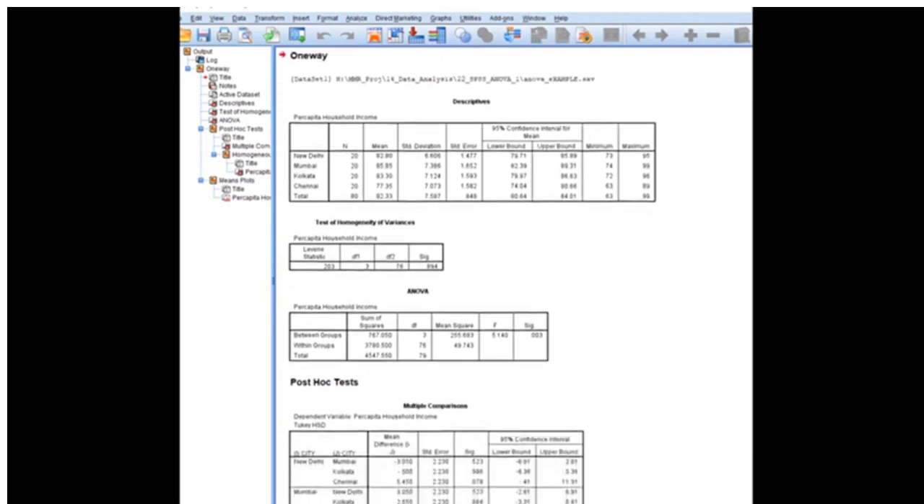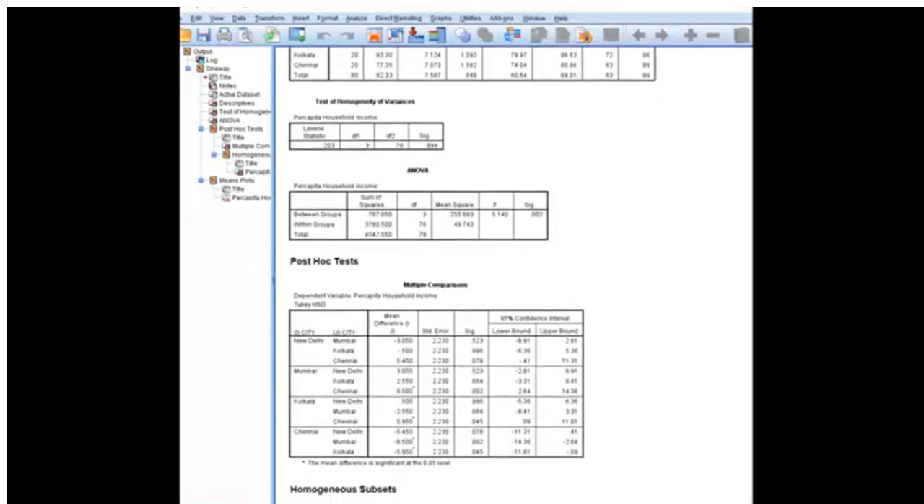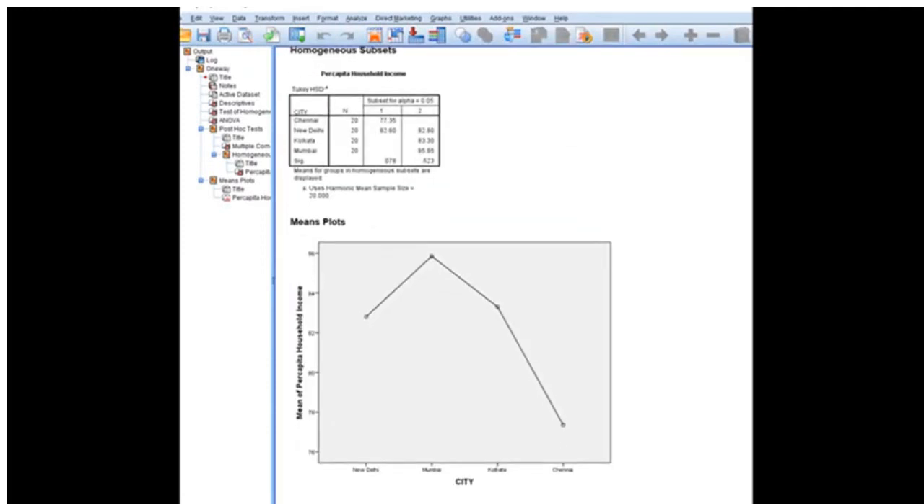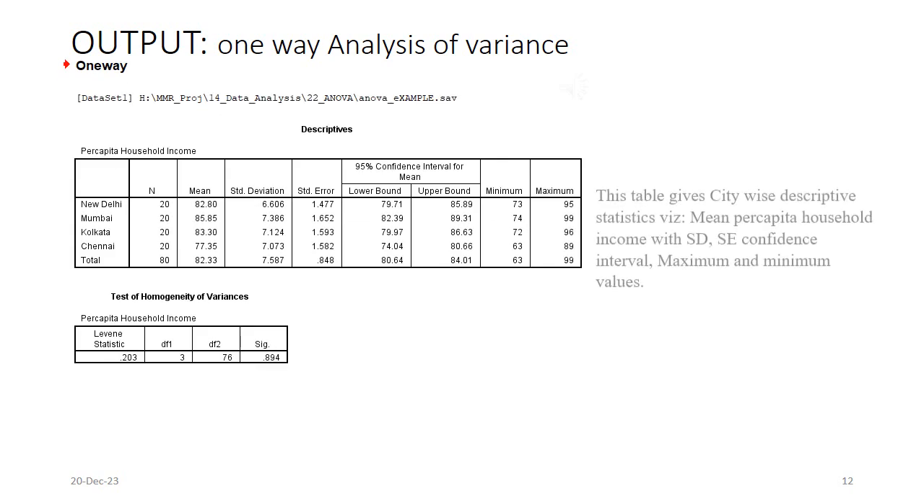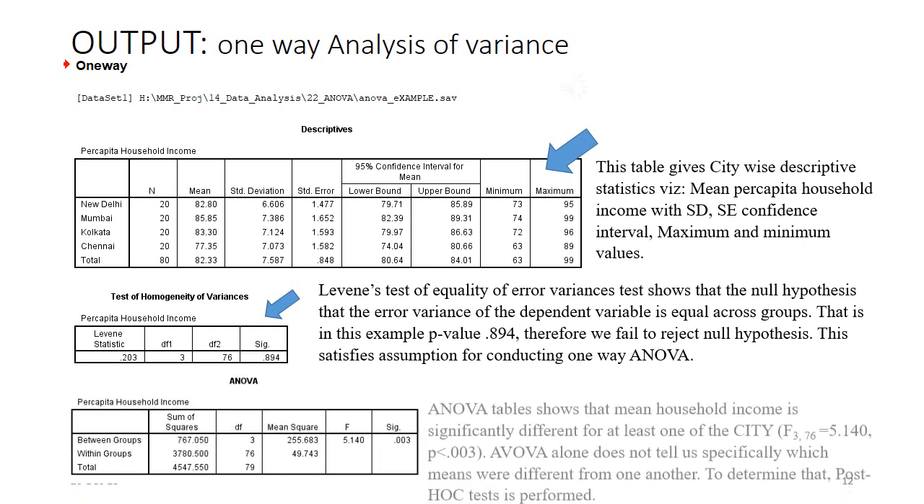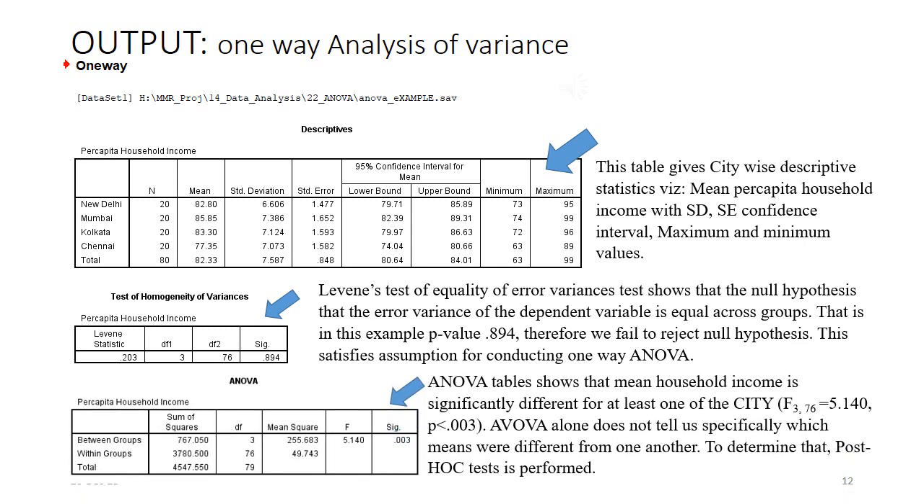This is the output which gives the syntax as well as the one-way analysis of variance, homogeneity test of variance, analysis of variance output, post hoc test, and the means plot. This is the output of one-way analysis of variance derived from SPSS.